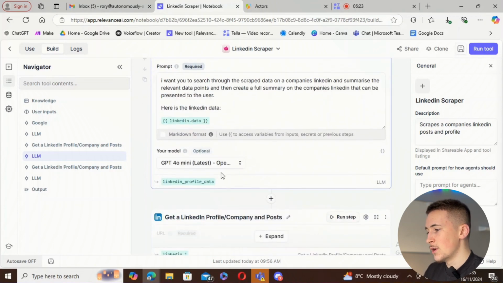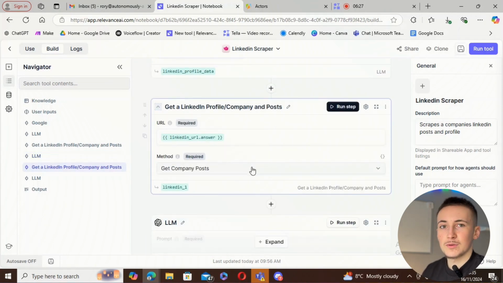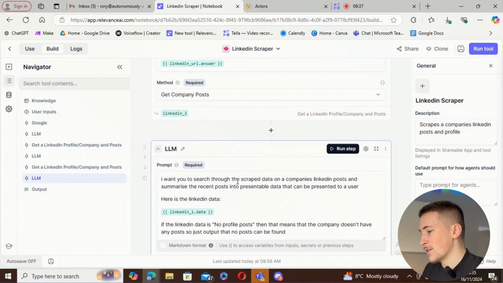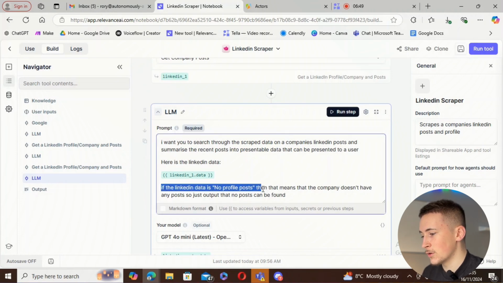So really simple. Then we do pretty much the same thing again, but this time we do the get company posts. So we want to get their profile and their posts. And then we just have another LLM step that's pretty much just doing the exact same thing. It's just going through that data and summarizing it so it can be presented to a user nicely. And then I've said if the LinkedIn data is no profile post, that means the company doesn't have any posts. So just output that no posts can be found, because not all company LinkedIn pages, or just LinkedIn pages in general, are going to have posts, but they all have profile data.